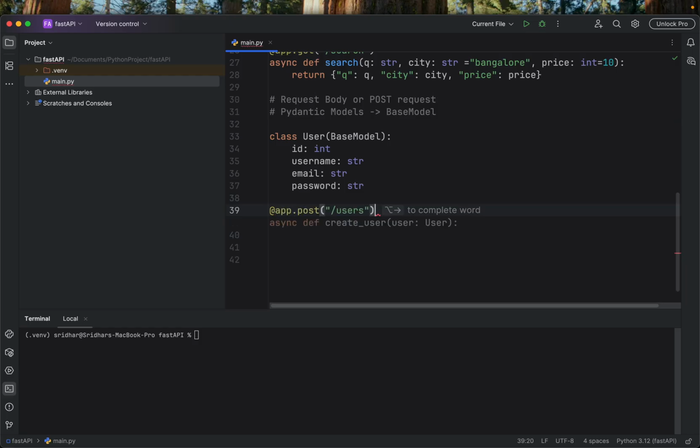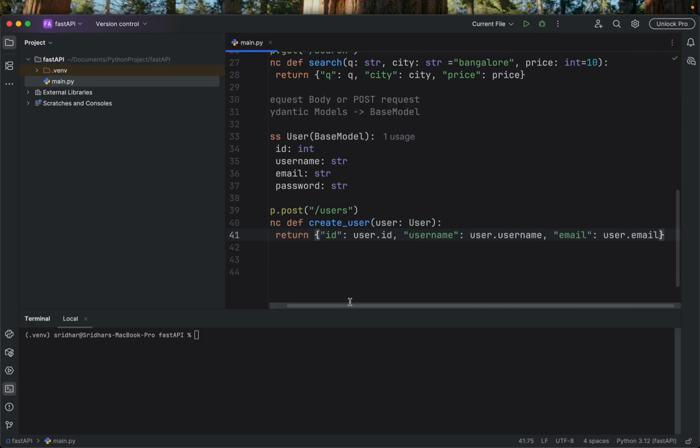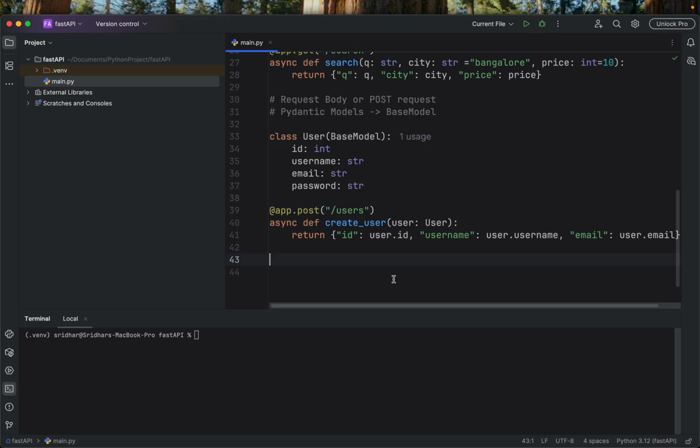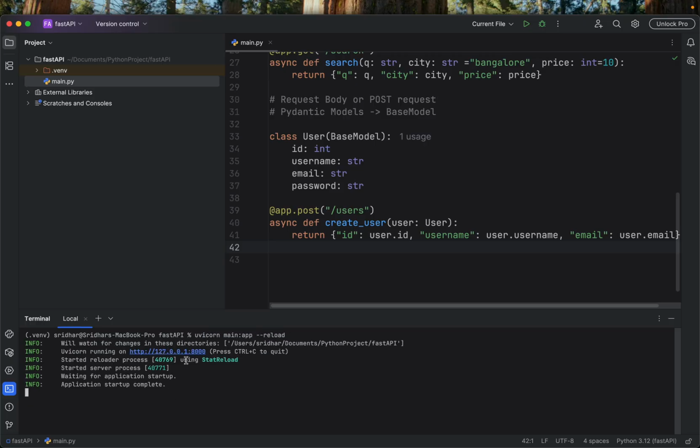So I'm going to say app.post users, and let's define our method, def create_user, which is of type User. That's what we just mentioned here. Ideally you would give a data type. In this case, the data type is the model name that we have created. You can also use whatever data type you want to create. Just for now, I'm printing it back on the screen to show you how post would work. All right, now let's run it. uvicorn main:app --reload.